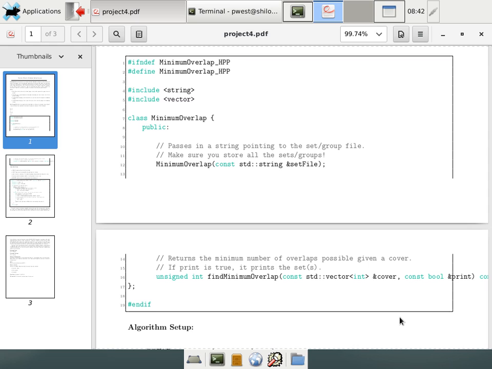All right. So the first one, I'm going to pass you the set file, and you can do any type of pre-processing you want to do on those sets. I'm going to first give you the set file, and I'm going to call that once. That's why it's your constructor.